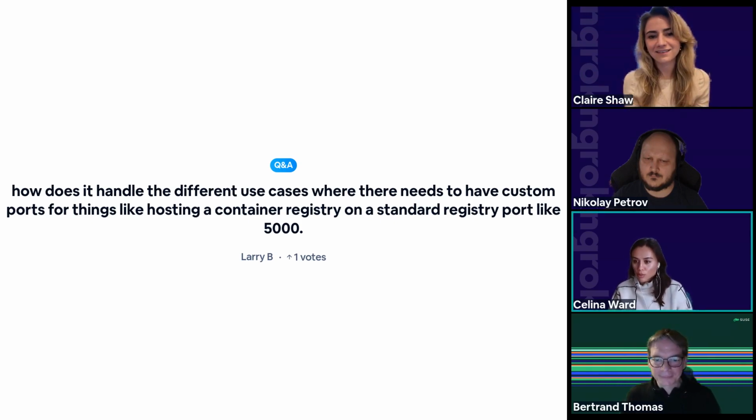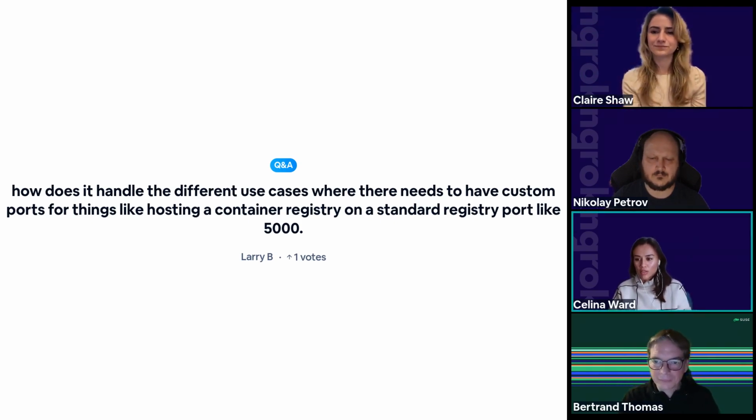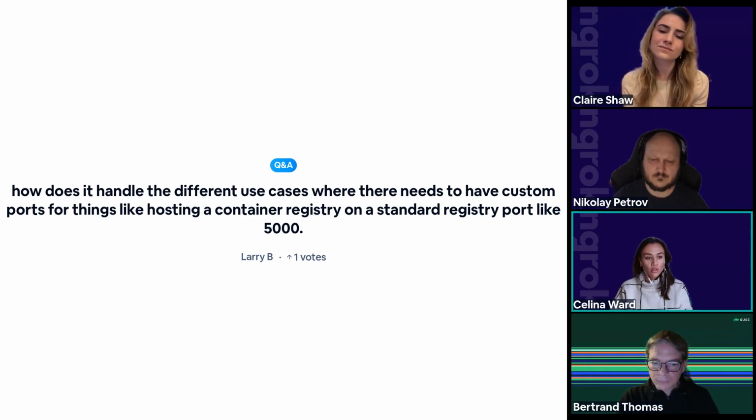Happy to answer the bare bones of this. So a standard registry port like 5000 is a TCP port. ngrok does support TCP forwarding. So the command in your terminal will be ngrok TCP and then your port, and you would get that same functionality. Nikki, would you be able to expand on that with the ingress controller, or how we plan to support that in the future?